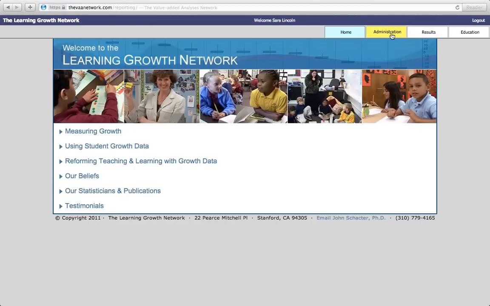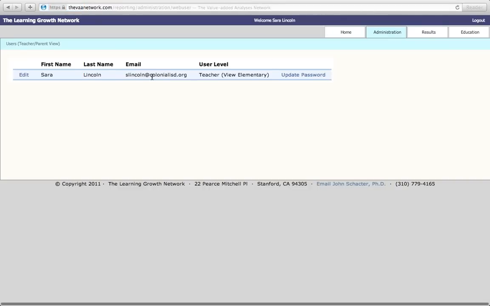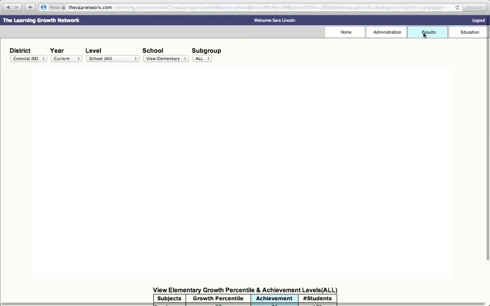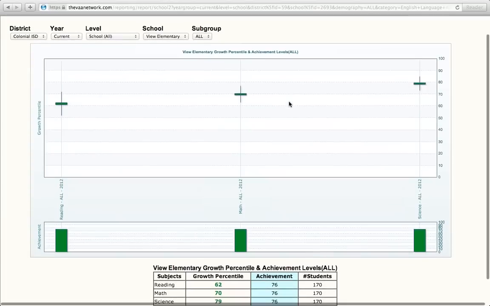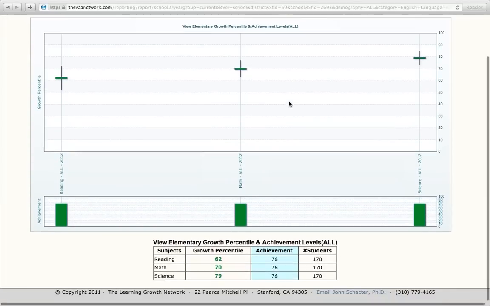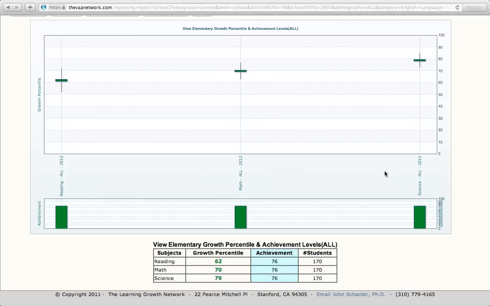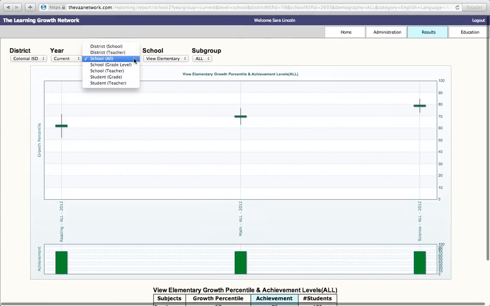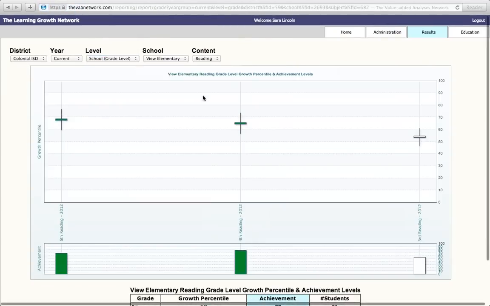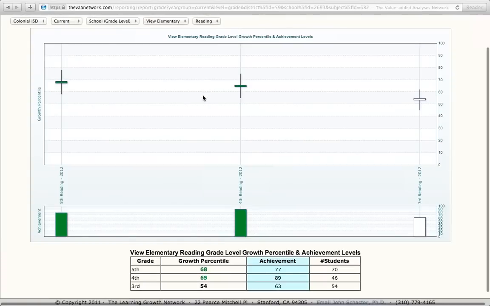So when I go now to administration and I'm Sarah, I have the capability to change my email address if I click this edit button, and I also have the capability to change my password because originally I'm going to be sent an alphanumeric password and I'm probably going to want to change it. If I go to results, the first thing I see is my school results. So Sarah, like we said, is in View Elementary, and she gets to see the results for reading, math, and science at the school level. And she can then look down at the grade levels, and so now we're looking at the different grade level growth in reading.